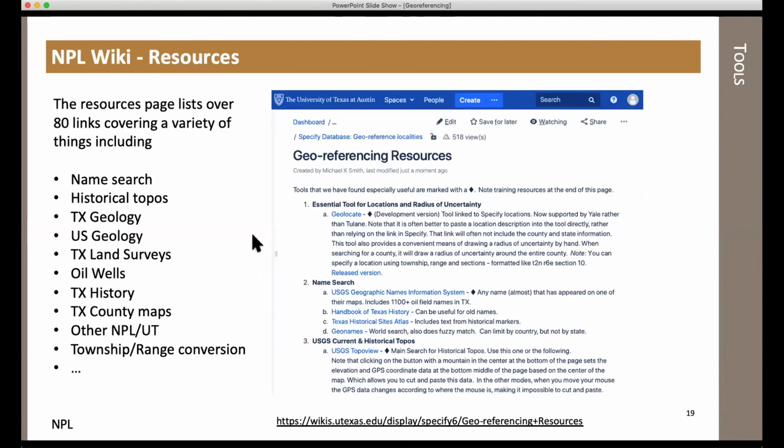Here's what the georeferencing resources page looks like, and again, it's got all kinds of stuff. How to search for names, how to get access to historical topographic maps, stuff on Texas and US geology, Texas land surveys, oil wells. The Handbook of Texas can be a useful resource on just general Texas history. There's old county maps, links into the library, how to do township and range conversion, UTM conversion. There's a lot of stuff out there.